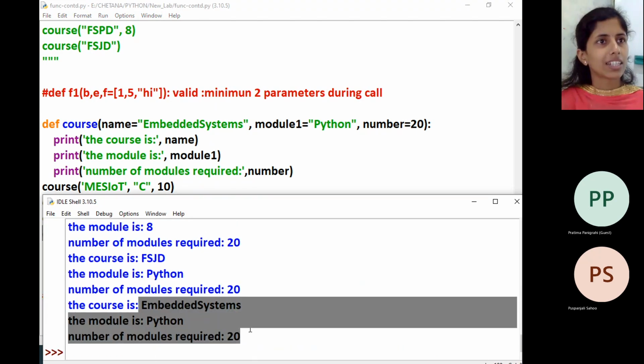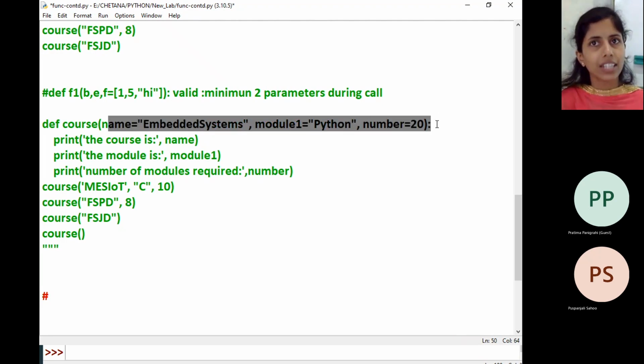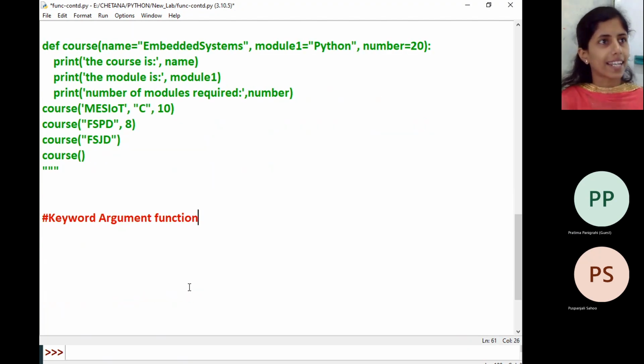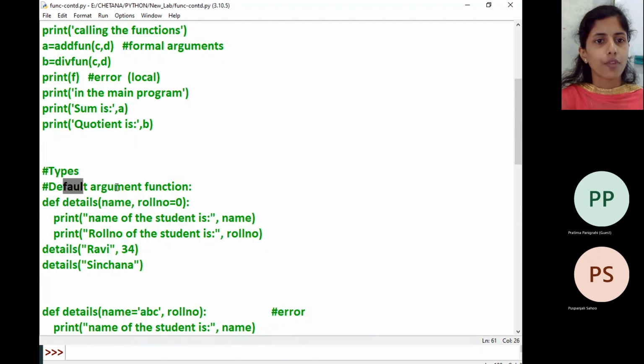It will have all the defaults at the end. But what is the actual usage of making everything default? Not here, while sending, we'll try to understand that. That we call a keyword argument function. That's your second type. The first type is clear to everyone, which is default argument, where you make the default in the definition.